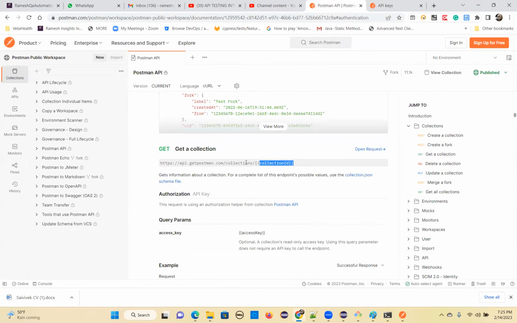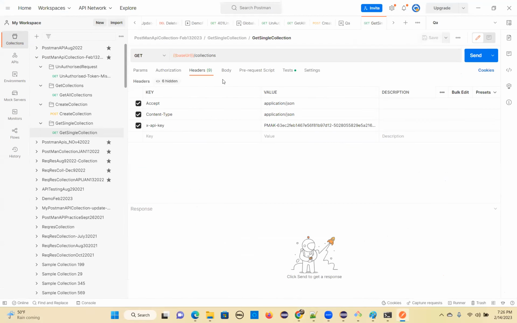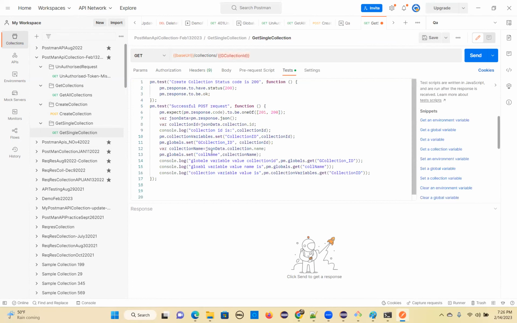See, collection slash, and after this I need to give the collection ID variable also. So just give this as it is. Same, you have a collection ID, right? It is allowed. So global variables. What is the global variable name we have given? GC, right? GC, capital G. You have to see the variable name. Whatever variable name you have given, I am going to give that one. That is how to consume your variables.